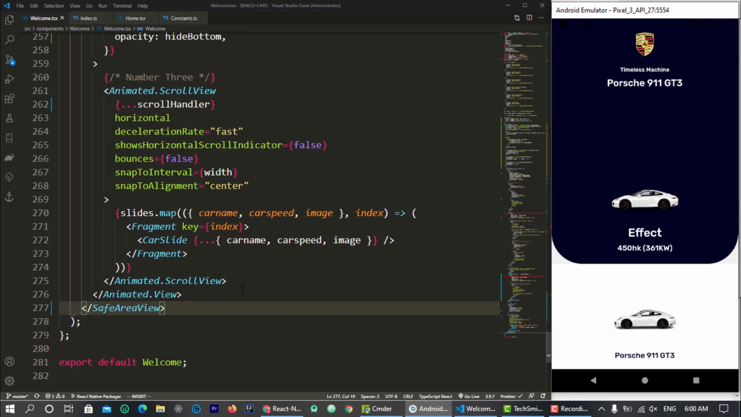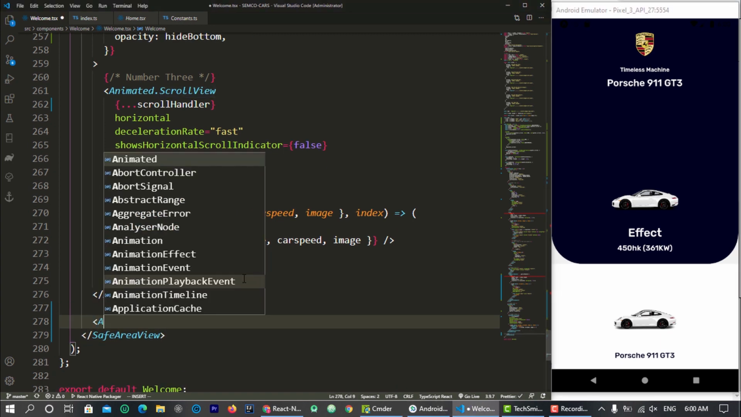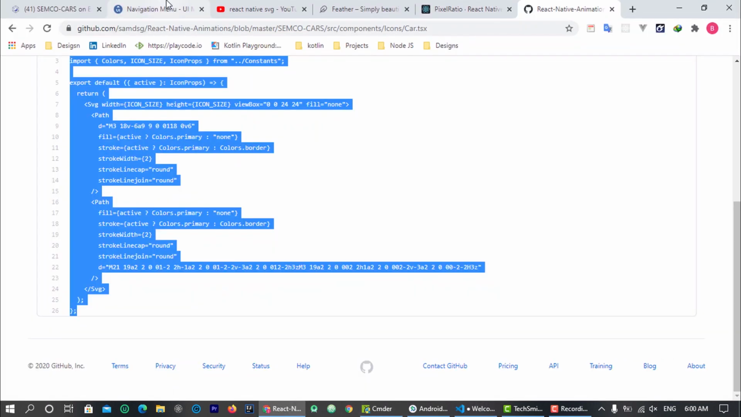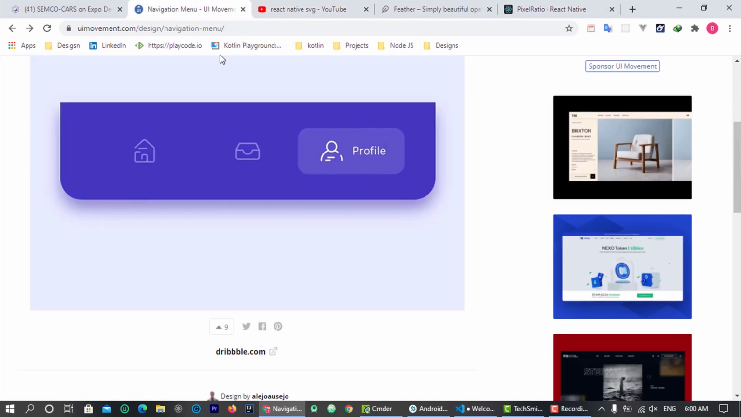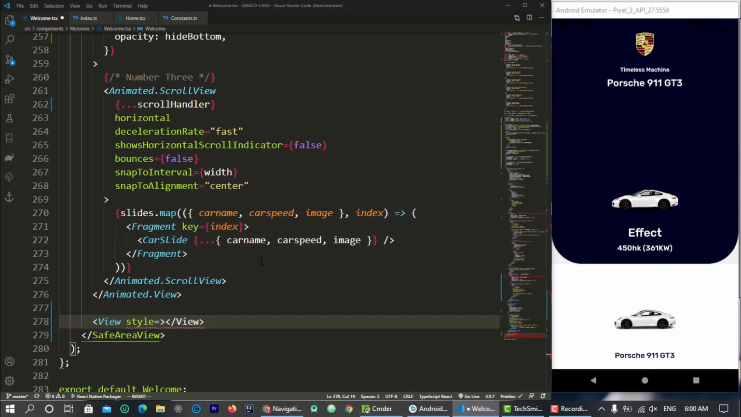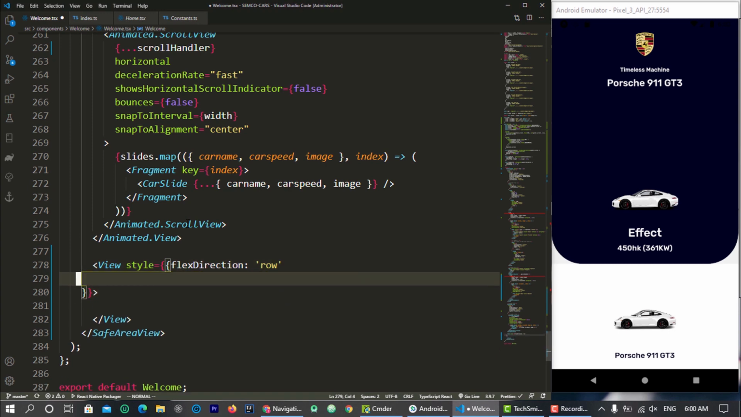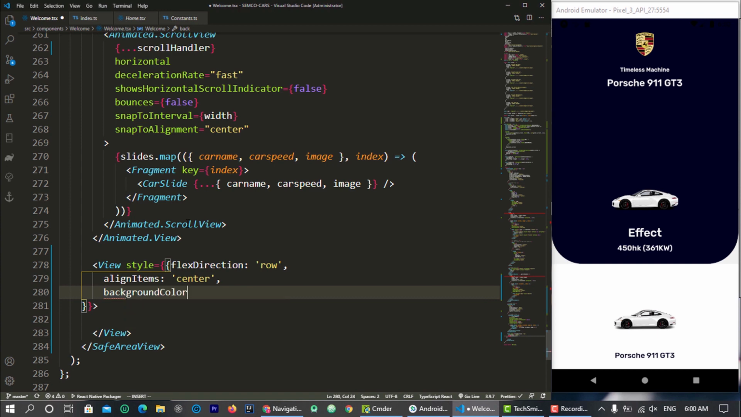At the bottom here, we have to put a view. Because the icons are in a horizontal direction, not in a vertical direction, let me close this. We have to give this a style, flex direction of row. Align the items to center. Let me properly close that. So guys, sorry for these typos, I'm making mistakes. Align the items to center and give this a background color of white.